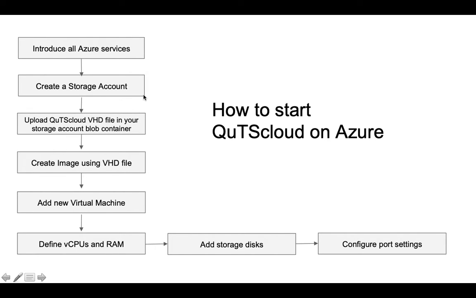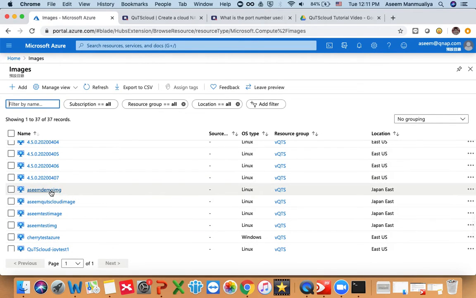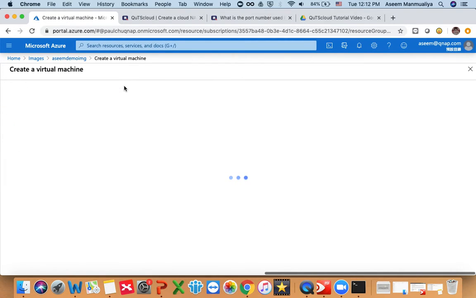Please understand these first three steps: create storage account, upload the VHD file, and create image. These three are just about getting your image ready for the virtual machines, and the next step is to create the virtual machine from the image that you have created. All right, so just click on Asim demo img, and you can see all the details of this image. Now the next step is to click on create VM.